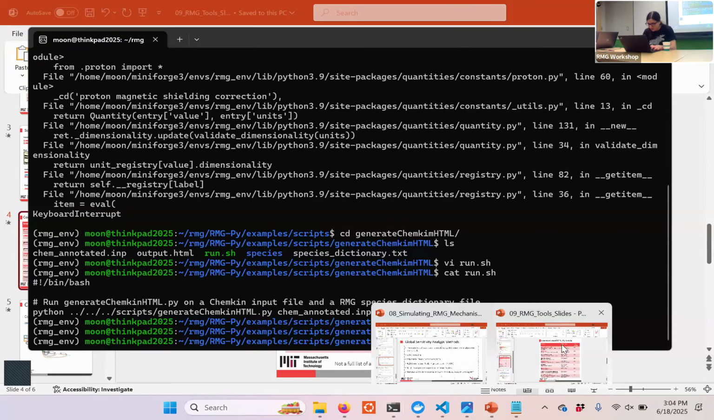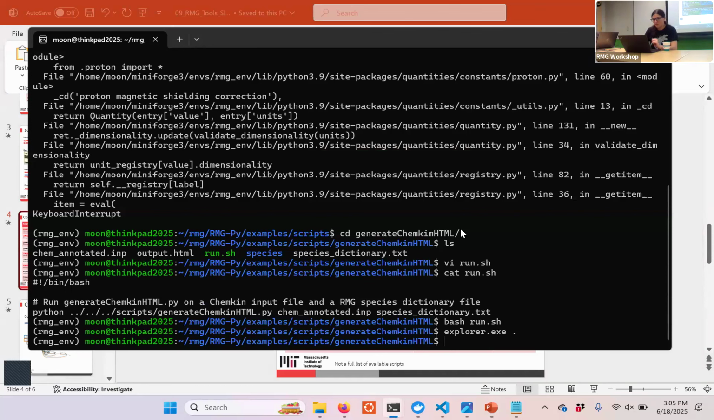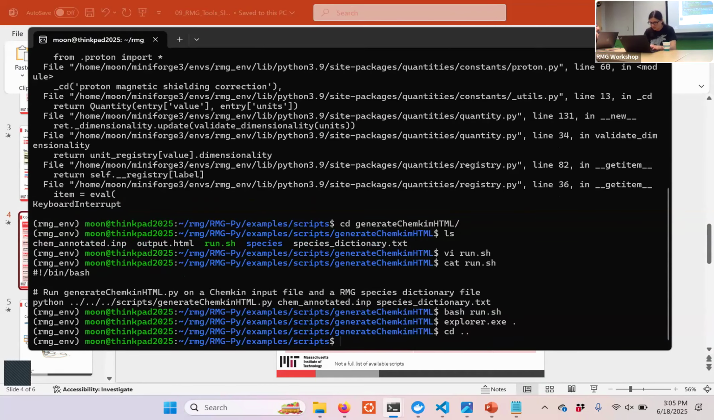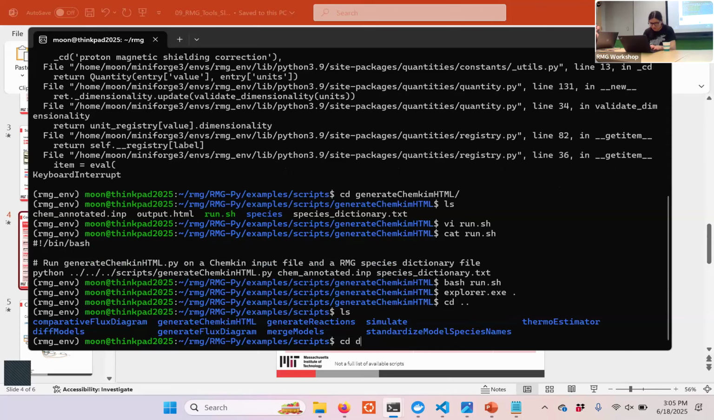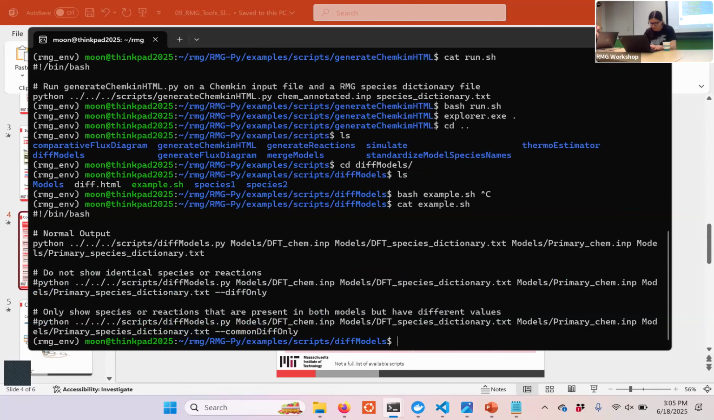The second tool, this is a really useful one, is diff models. So if you've got two different models that are supposed to be simulating the same chemistry, but maybe one of them uses a library that has a lot more DFT than another one, you could compare the two. And that's what this diff models example does. Once again, I've already run it, but bash example.sh would run it. We can see the contents in here. It's a little bit more involved.